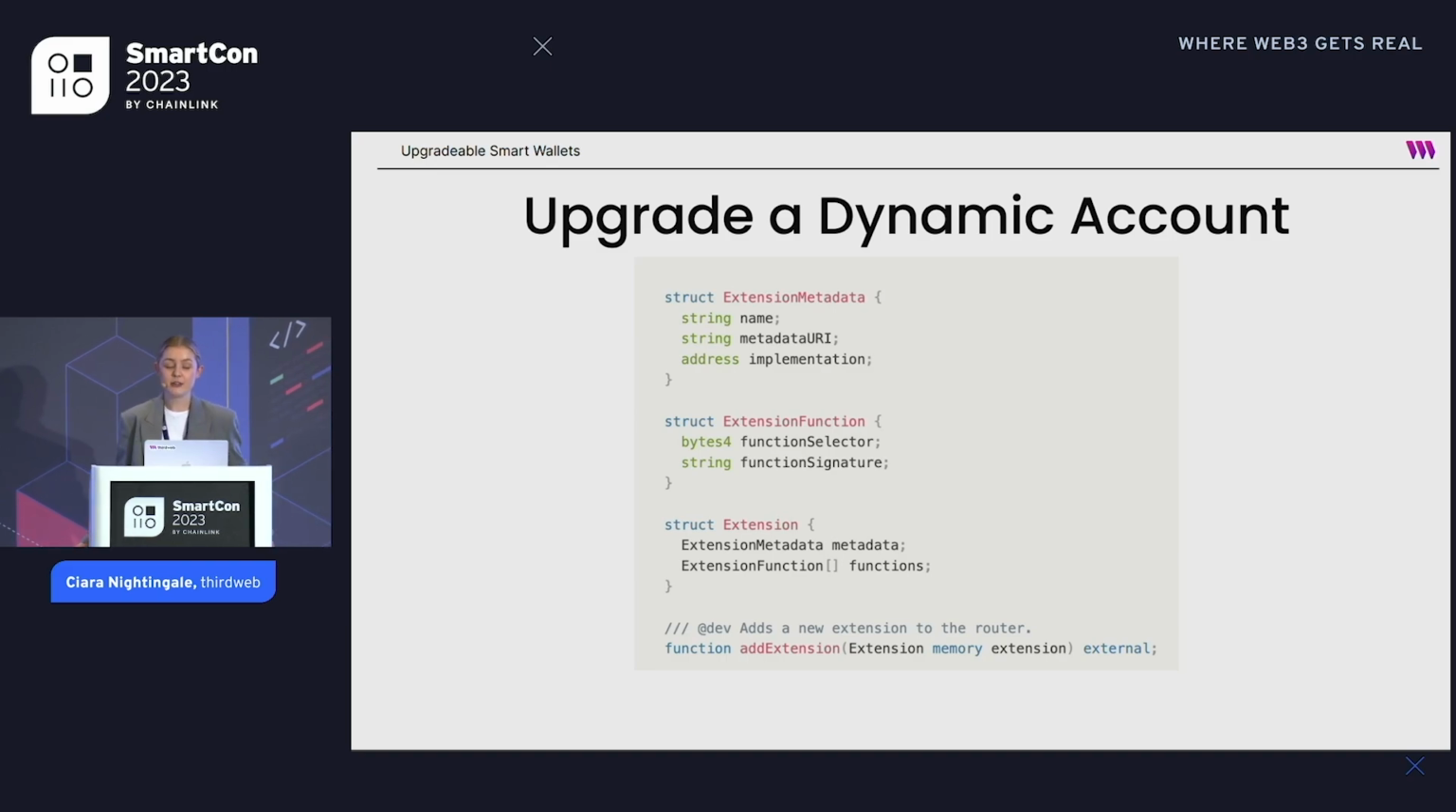And the use cases for this are innumerable. So for instance, if an exploit is found on your account, you can easily and quickly do push fixes to fix this vulnerability. You could switch out your signature scheme or change how account recovery works, for instance, by changing how many signers are needed to recover your account.